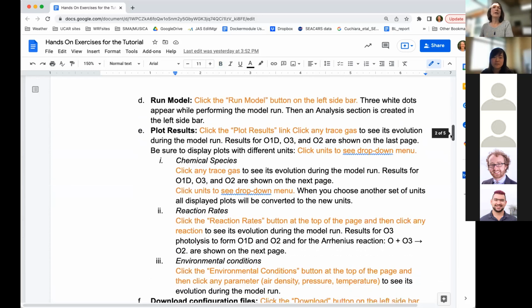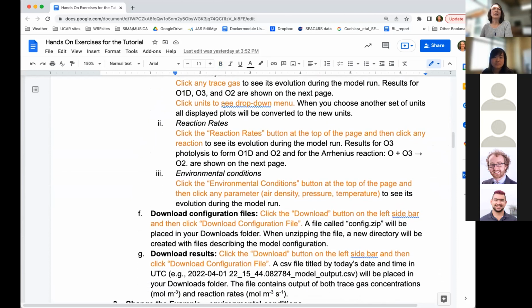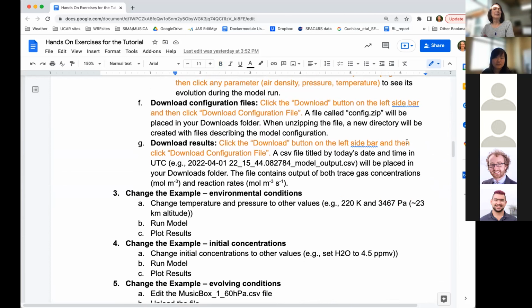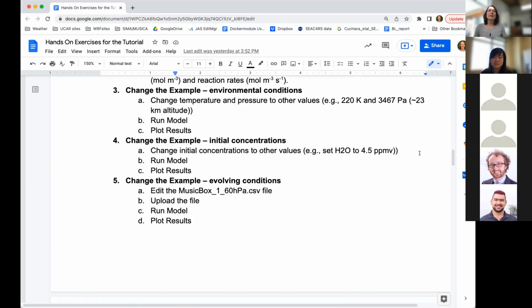So like Yang was showing, I want you to run the model. I want you to plot the results. So just keep trying different things, try different units when you plot the results and see how things come out. Test downloading the configuration file and the result files. Go to your downloads directory and unzip those files and see what's contained in the configuration and download results. The main items files are CSV files, and so those can easily be imported into Excel or read by any other analysis software. And then go back to the MusicBox interface and start changing things.